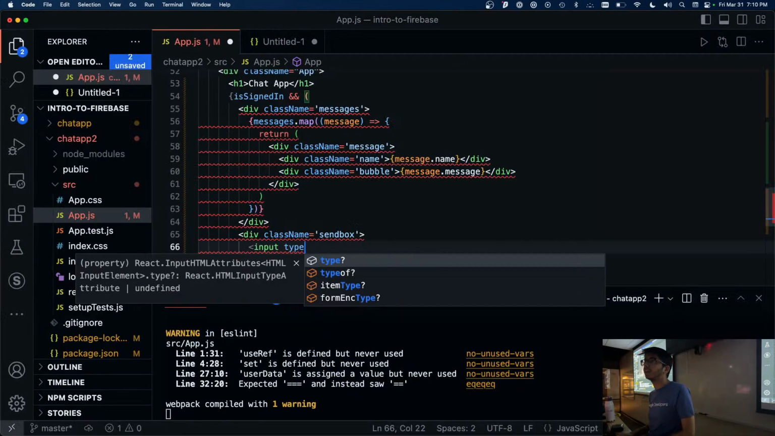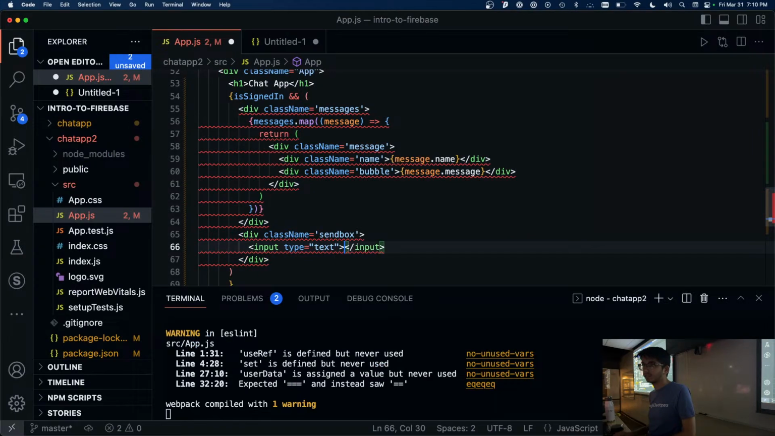I'm going to create an input type equals text. And by the way, I'm just running this real quick because I don't want to run this little workshop till 8 p.m. Just want to run it till 7:30, so the next 20 minutes. If you have any questions, just raise your hand. The TAs will come to you to help.